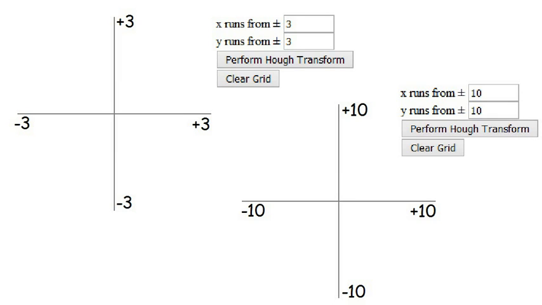There are two text boxes on the screen for specifying the x and y ranges for the axes. The default values for each of these is 3, meaning that both axes run from -3 to +3. You can change either or both these values, and they don't have to be the same value, of course. For instance, if you change both these values to 10, then both axes run from -10 to +10.